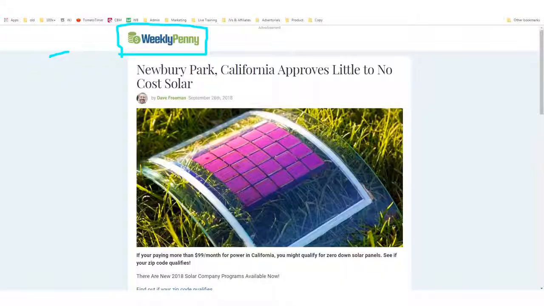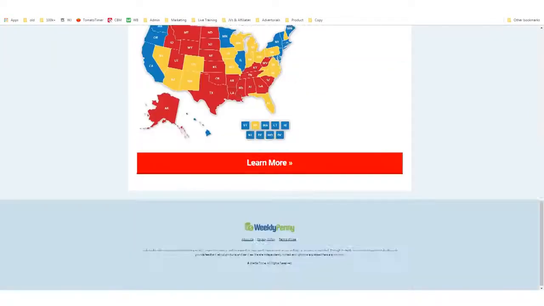The next thing we have to do is we have to find a site that we want to copy. Preferably find a landing page or a squeeze page that you see another affiliate marketer already using. Now in this case, I found a website called Weekly Penny, and it says Newbury Park, California approves little to no cost solar. This is an affiliate page promoting solar programs.